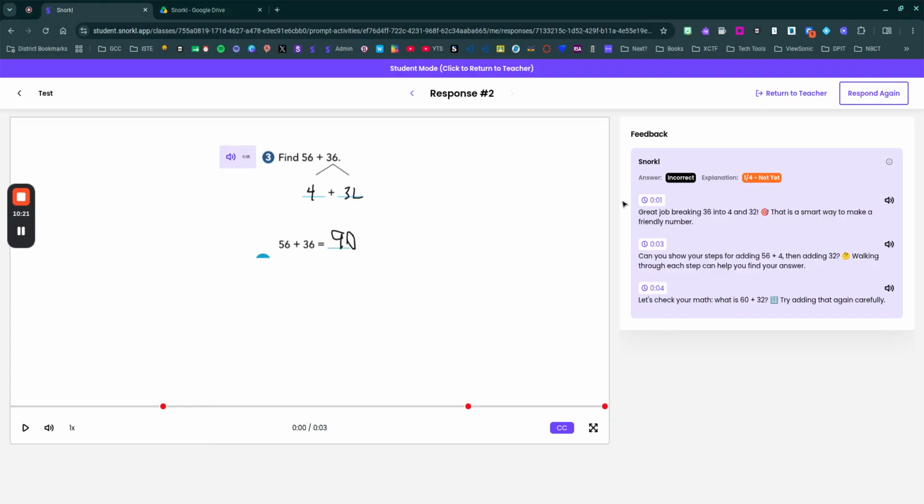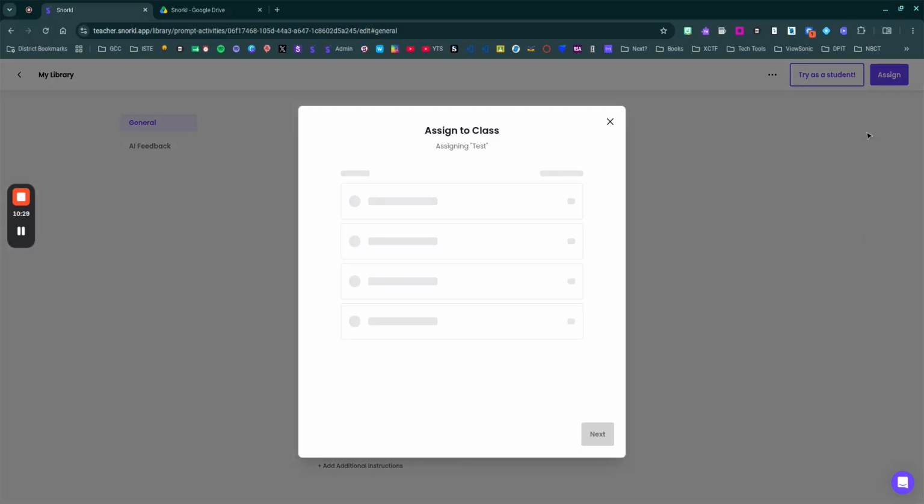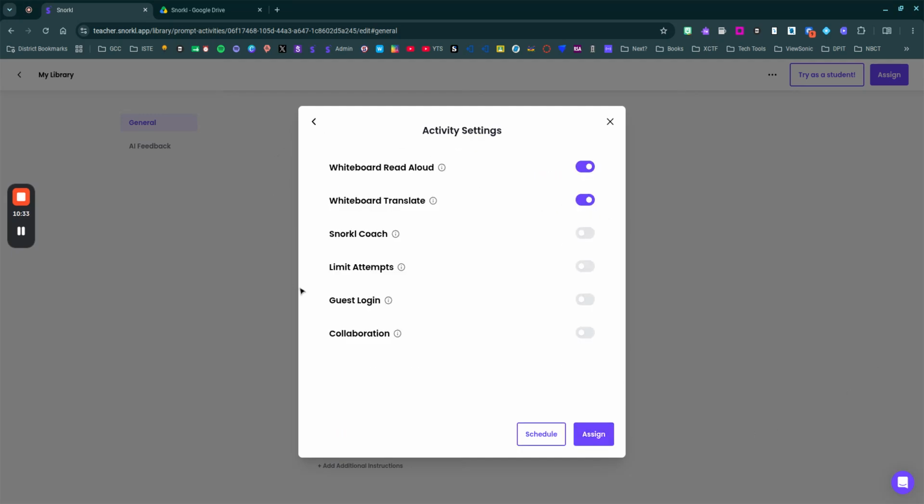So once I'm ready, I'm going to return to teacher mode, and I'm going to click assign. Pick my class, click next. This is where I have some choices. We're going to get into Snorkl Coach in a different video here. I can turn that on.